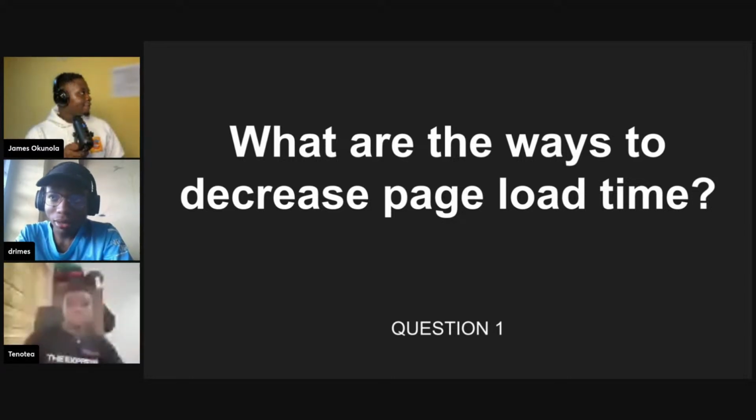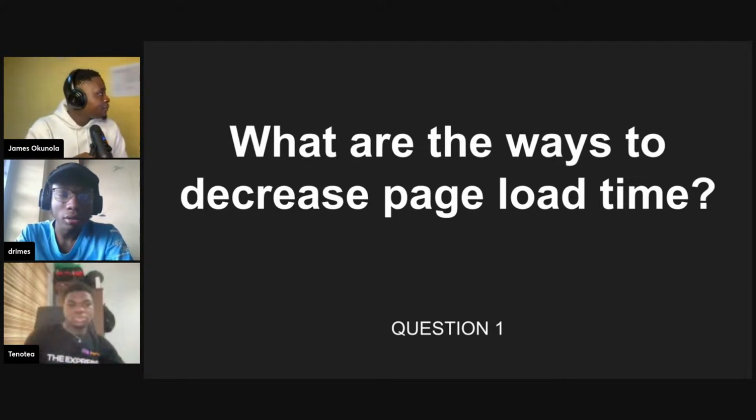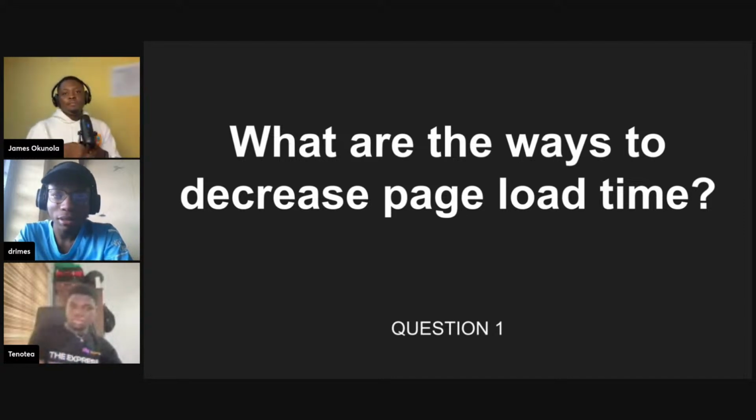I think the number one way of decreasing page load time is to check whether your assets are heavy, like your images. If you have images in the web page, check their sizes and try to reduce them. You can convert your PNGs to WebP. You can try reducing the sizes of your MP4 videos. Let's say you have a background video, it is actually going to take a long time before it loads.